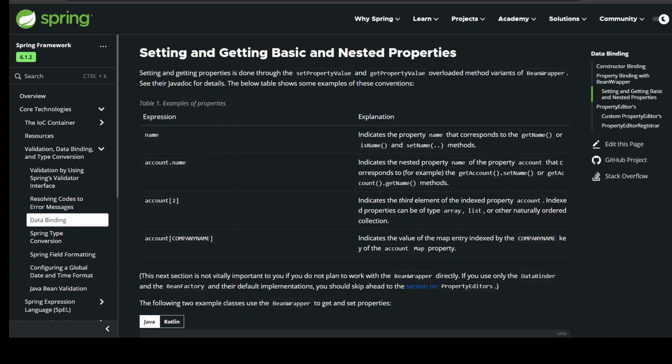name indicates the property name that corresponds to the getName or isName and setName methods. account.name indicates the nested property name of the property account that corresponds to, for example, the getAccount().setName() or getAccount().getName() methods. account[2] indicates the third element of the indexed property account. Indexed properties can be of type array, list, or other naturally ordered collection. account[COMPANYNAME] indicates the value of the map entry indexed by the COMPANYNAME key of the account map property.